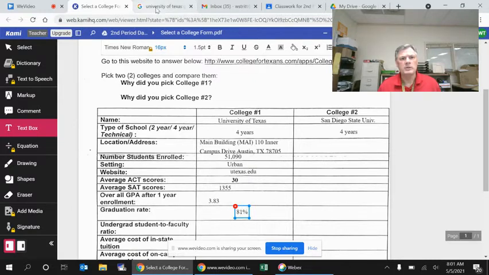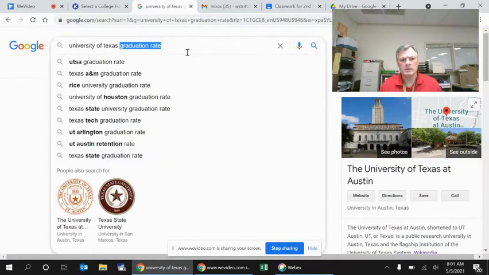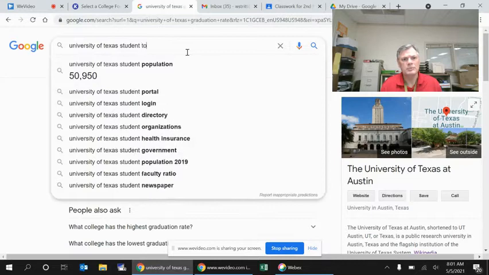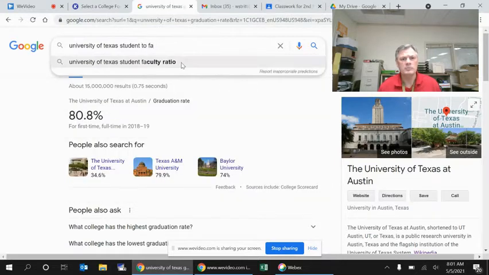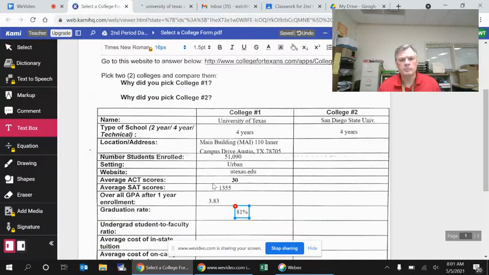Student to faculty ratio. University of Texas student to faculty ratio. 18:1.